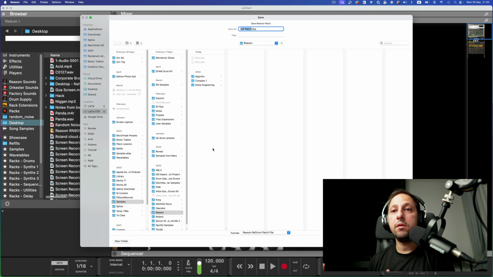And I can reuse it either in Ableton Live through the Reason rack or in other song project that I have.